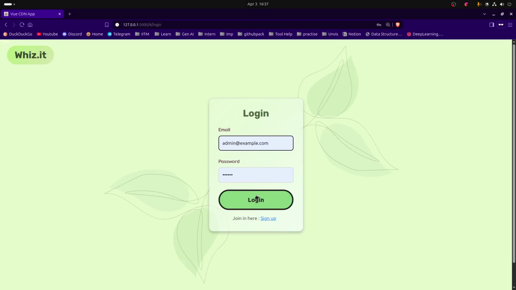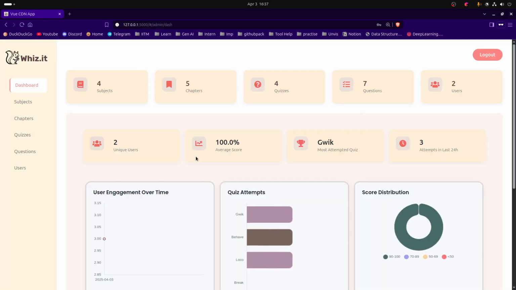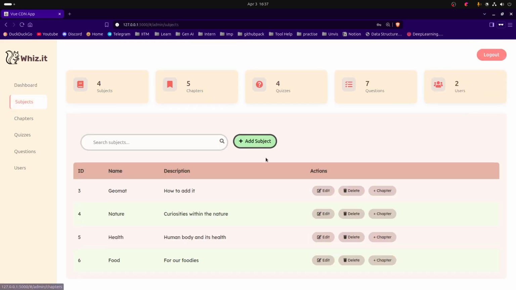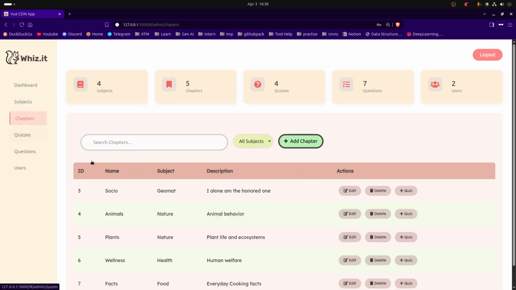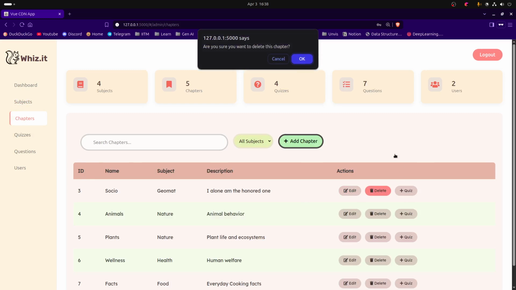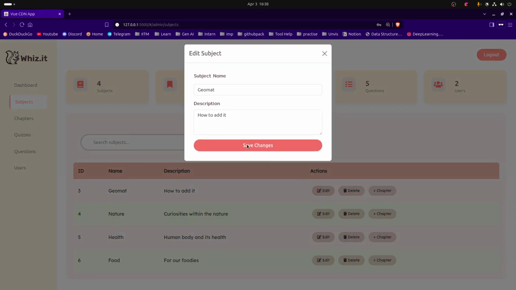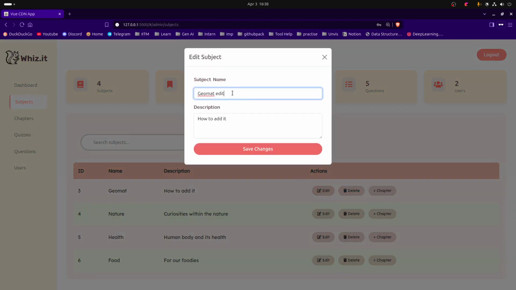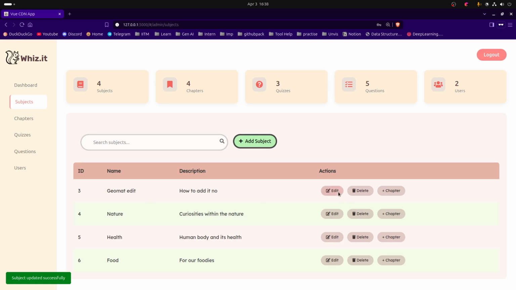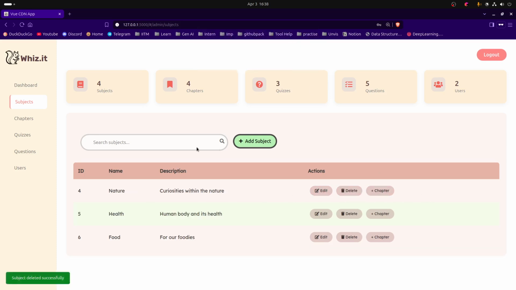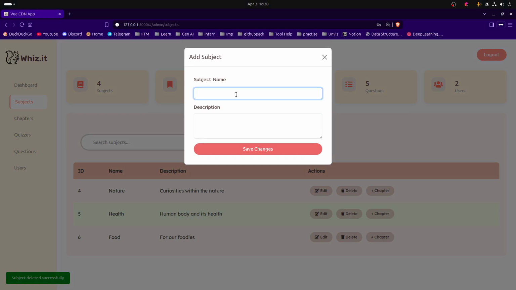Okay, so let me log in as an admin. This is the admin dashboard. Okay, so let us quickly try some CRUD features. Let me just delete this chapter. Okay, let me delete the subject. So let me try to edit it. Okay, so I've edited it. Let me delete it. So I will add a new subject.